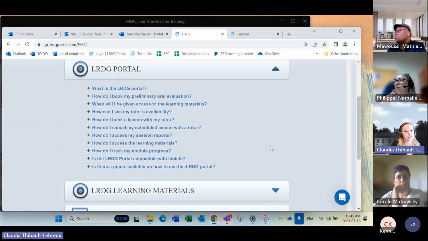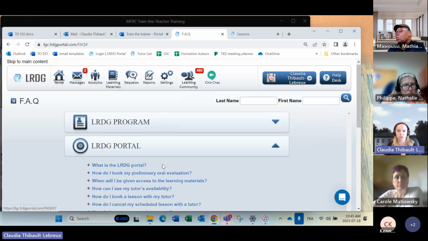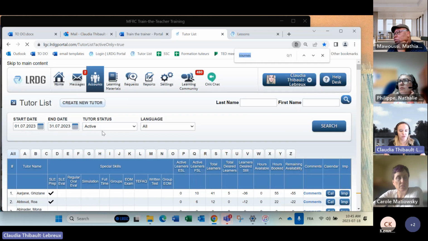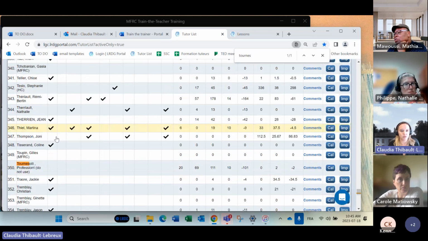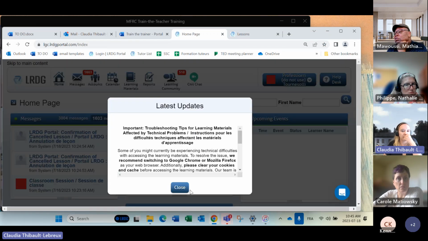Technical questions. All right, so, oh yeah, change my password. I didn't show you that one. So you know that you can reset at any time on the login page. I think you can also reset from the profile, but you can change my password. So I will go back to my tutor's account just to show the real way.